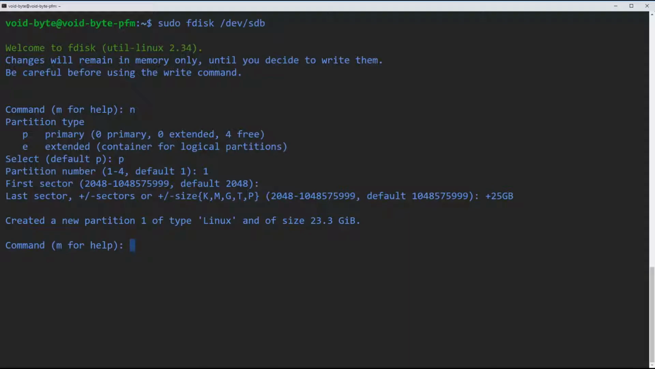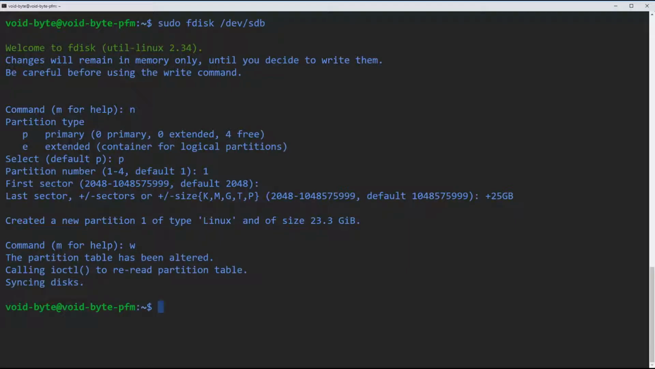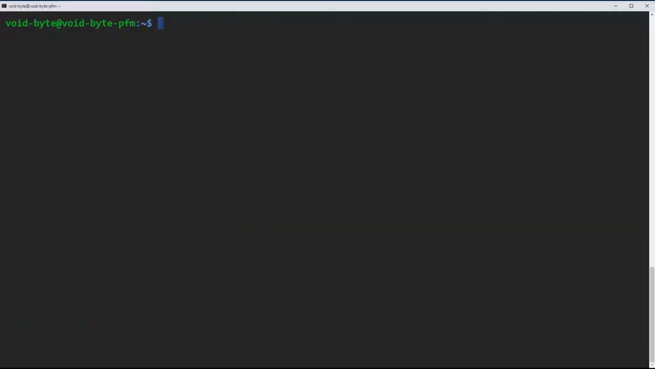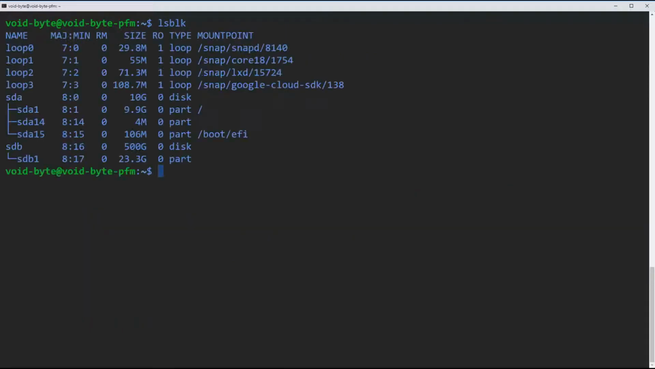All right, so the new partition was created. However, you need to type the w command to actually write these changes. And as you can tell, the partition table was altered, which means if we use the lsblk command, we should be able to actually see those changes. And as you can see, under the sdb disk, we have a partition called sdb1.